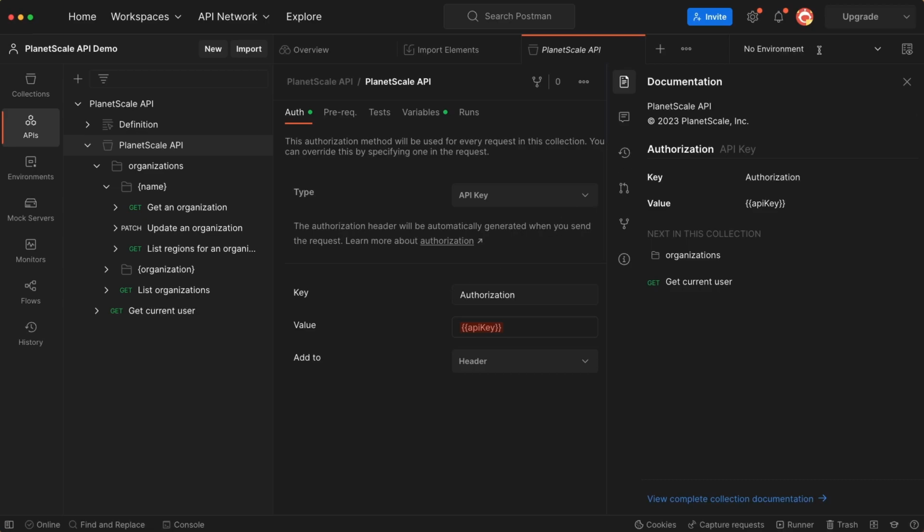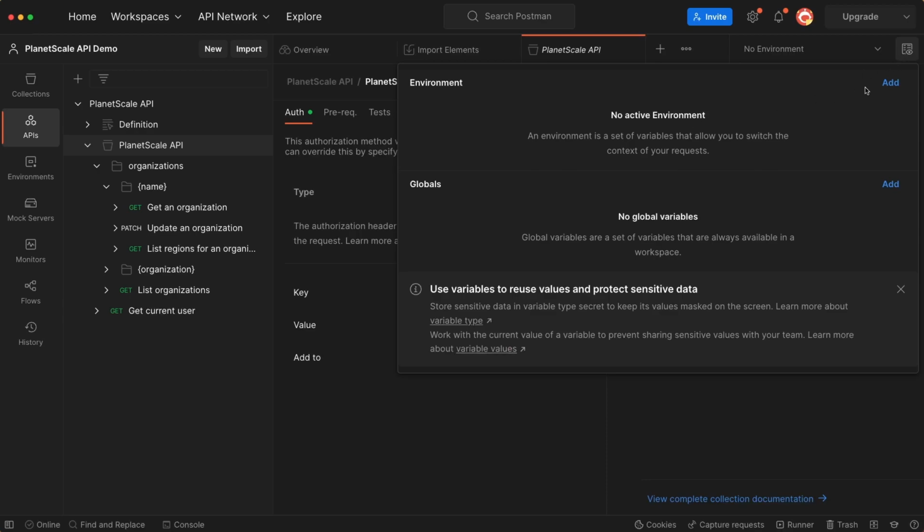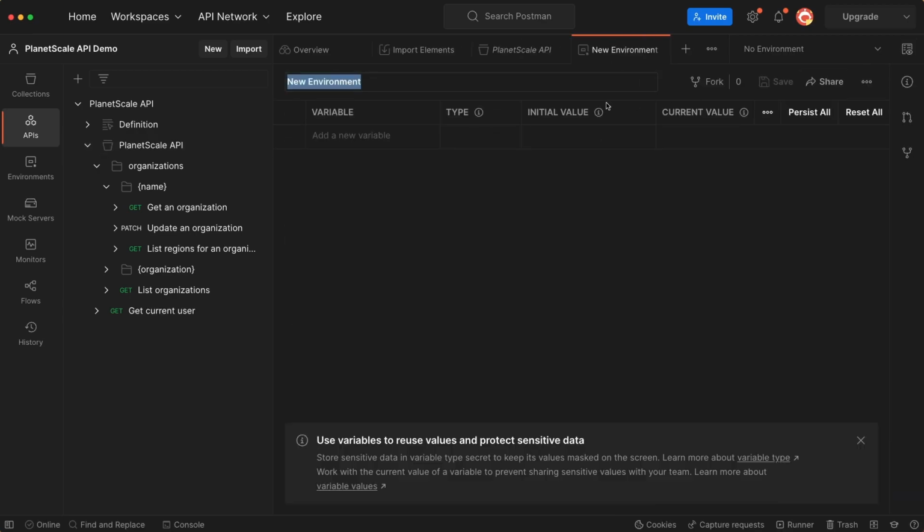You'll notice in the upper right-hand corner, it says no environment. I'm going to click the icon next to it, and we can click add to start creating an environment. So I'll name my environment PS API demo. And then we're going to add a new variable of API key.